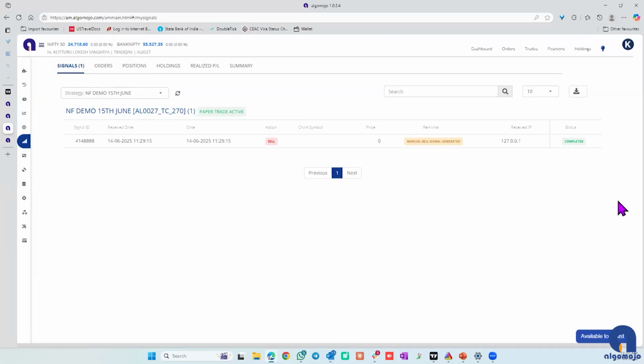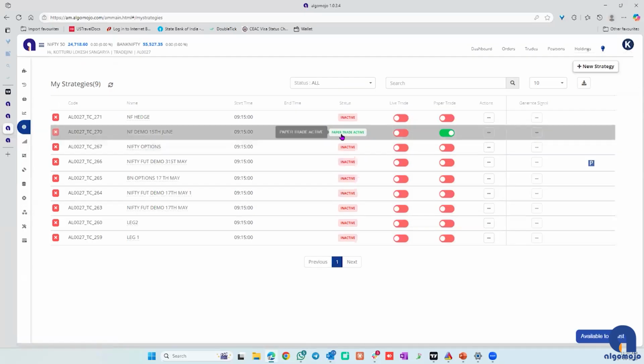The only thing that you need to note is don't log out from here. Don't go to your account here and say log out. If you log out, any signal coming from TradingView will not be executed. Or don't switch off your system. If you switch it off, any signal coming in will not be processed.